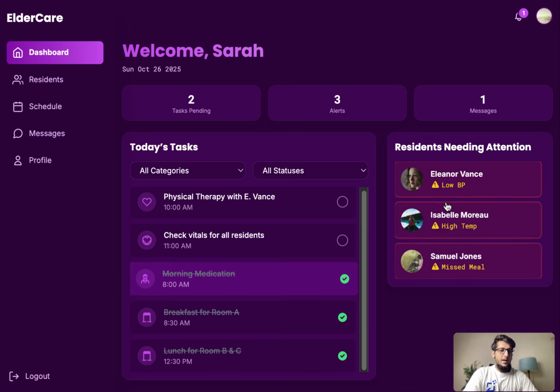On the right side, I have the list of residents that need any extra attention. For example, right now, Eleanor has low BP, Isabel has high temperature, and Samuel missed a meal. So all of the alerts will be available in the main dashboard screen.